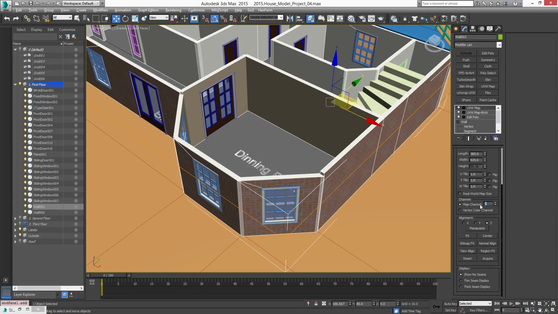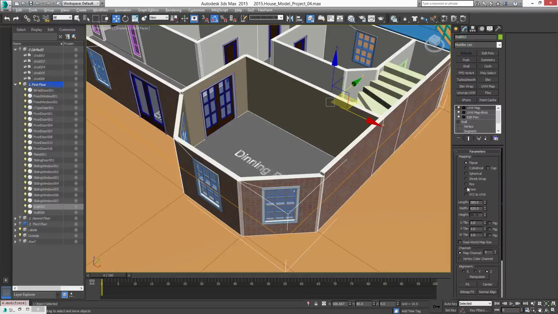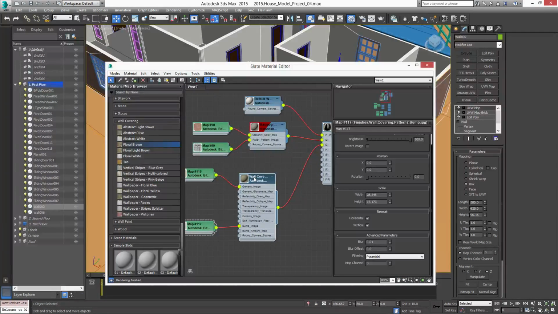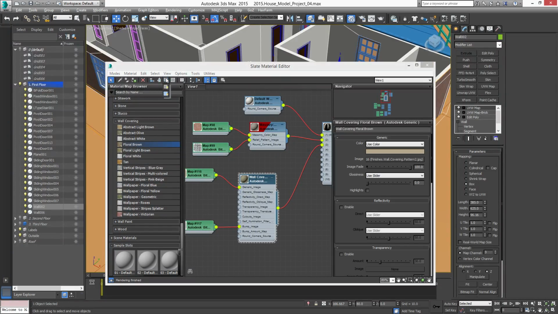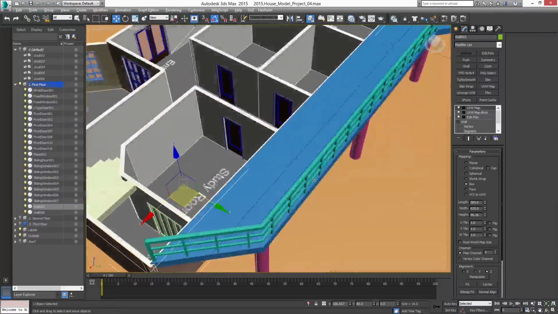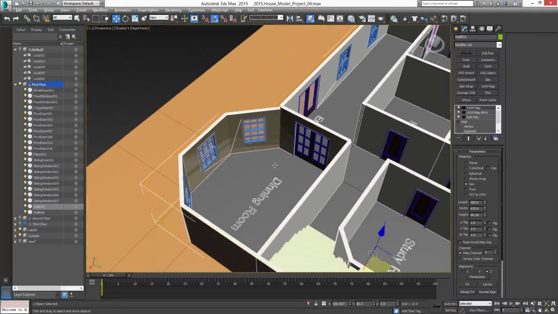And set the map channel to 3 to correspond. I'm going to set the mapping to box. And we need to make sure this is actually being applied. Right now it's not. So let's tell it to show in Viewport. There we go. Now it's starting to show up there. So now we just need to fix the tiling here.